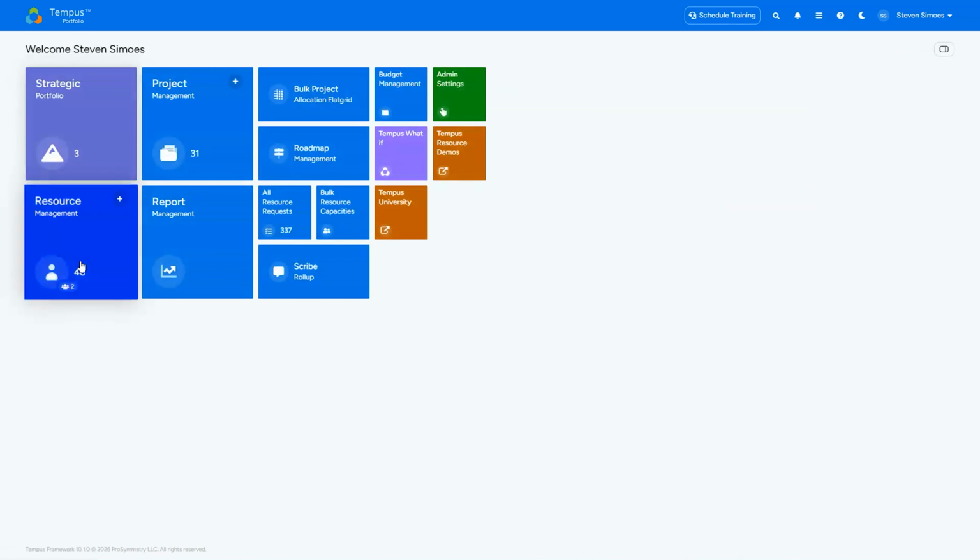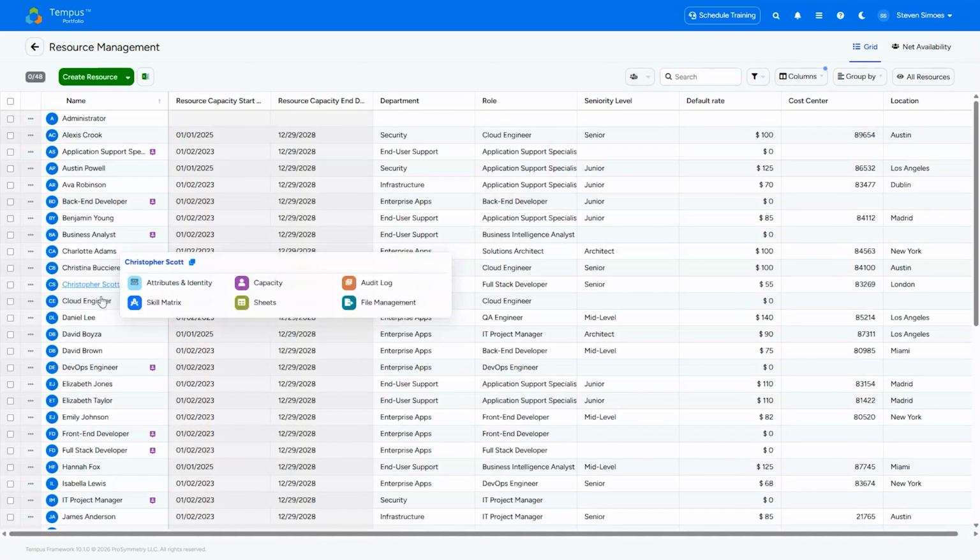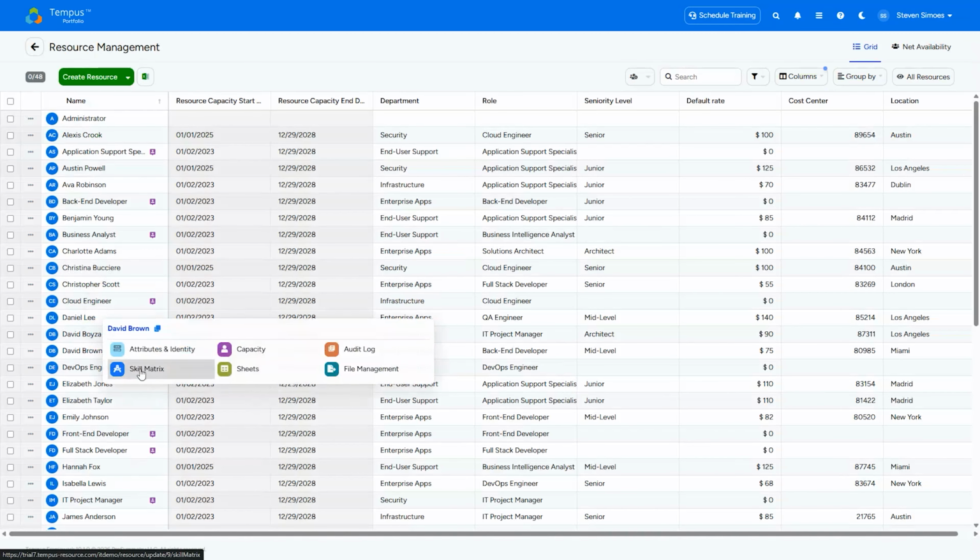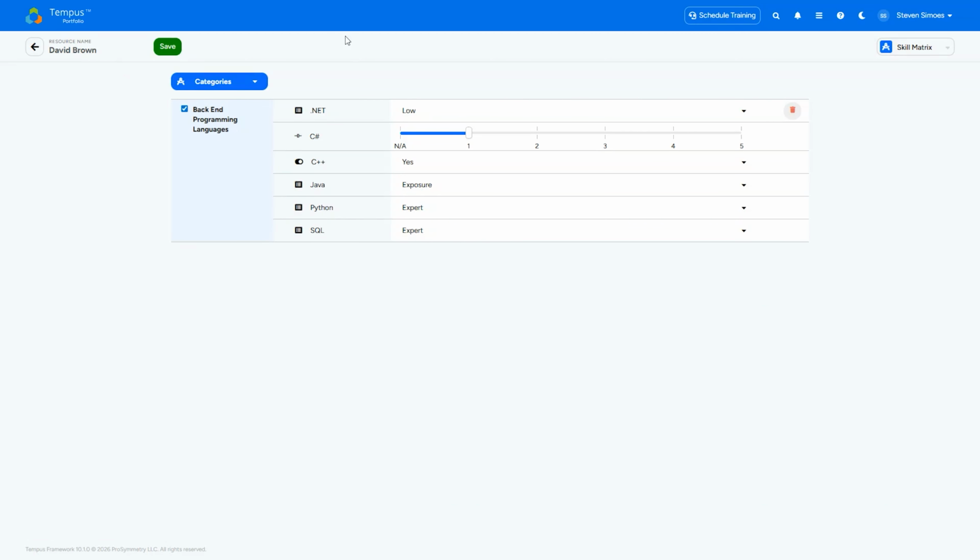So if we go ahead and go back to the home screen and come into one of our resources, we'll go ahead and open up David Brown's resource. And this is his skill matrix. So we can see I've brought in the backend programming languages category. Within that category, we have a couple of different skills here. And then we've actually set values already for David Brown for those skills.